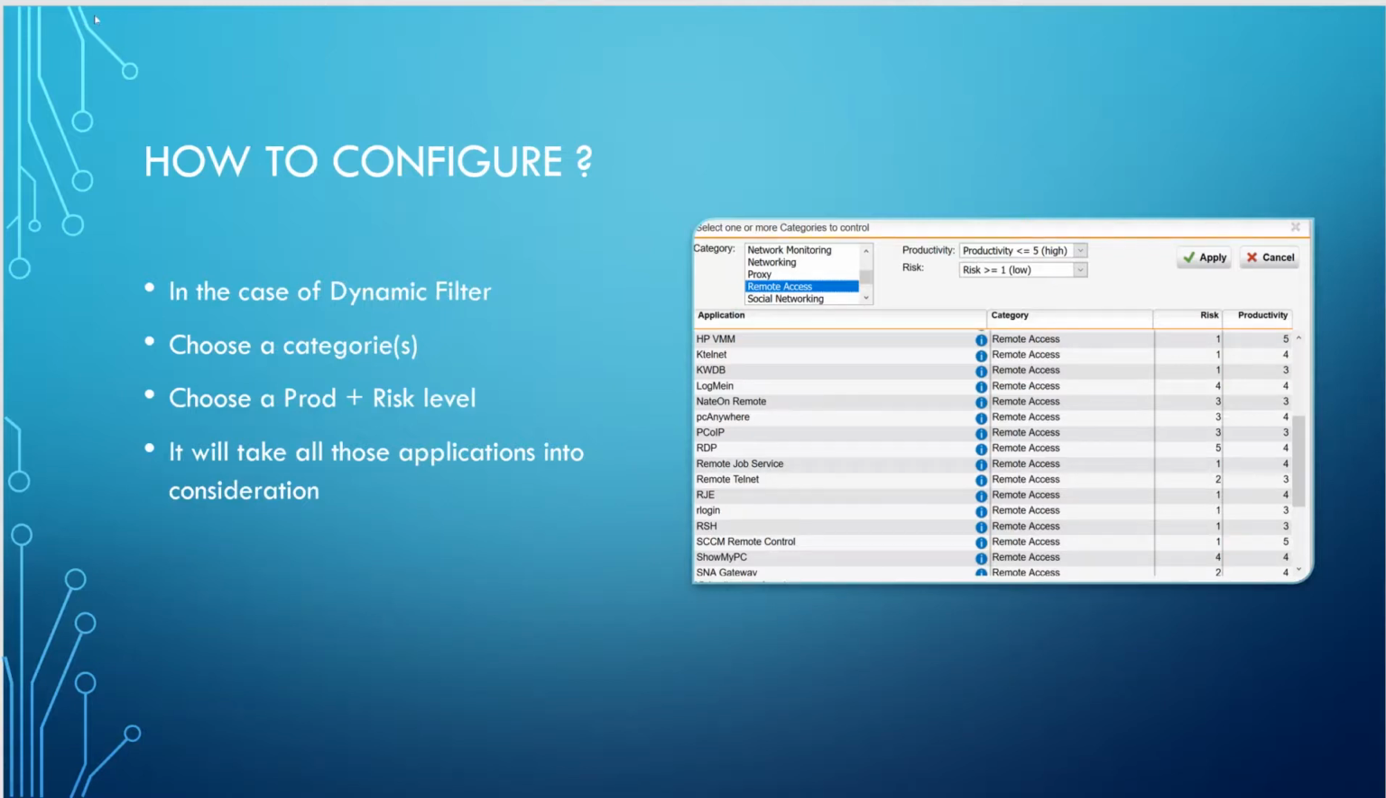So I will not talk about the application functionality, because it's very easy. You just put your applications inside. I'm just going to talk about the dynamic filter. So here, as you can see, you've got different categories. You can choose one or more or all. And you will see here all the applications for this or those categories. And you can see here that the category RDP, for example, has a risk of 5 and a productivity of 4. Okay, so this is just how Sophos decided to put the value.